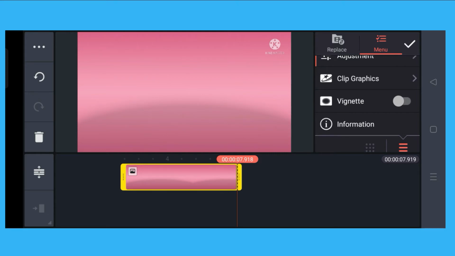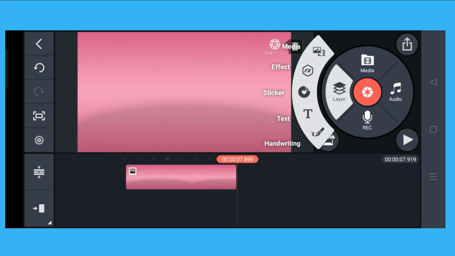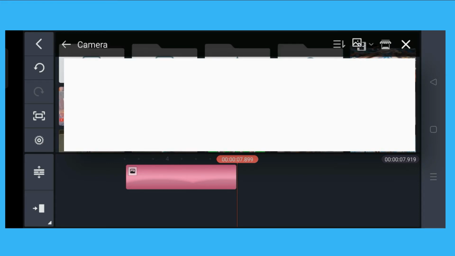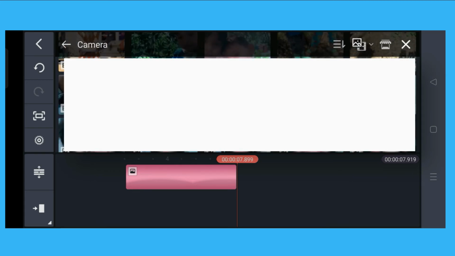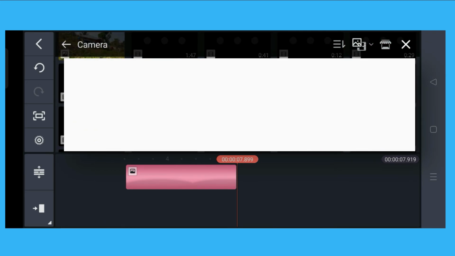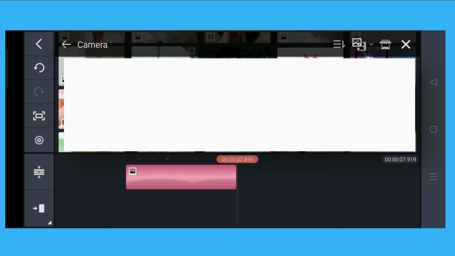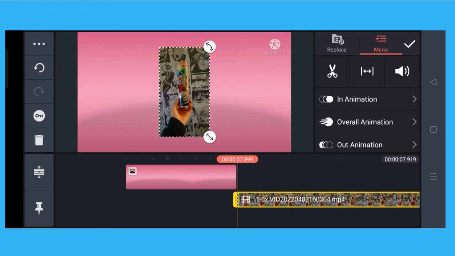And after that, you can now add your video. You click on layer, and on the topmost you will see media. Click on that, and let's say I'm gonna find a video that I could use, say this one, and here you will have your background on Kinemaster.